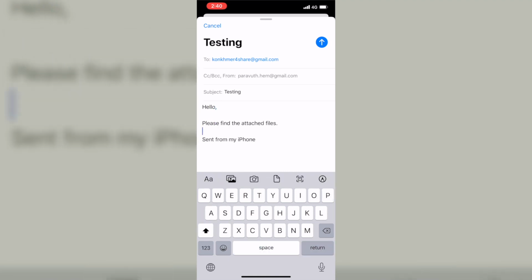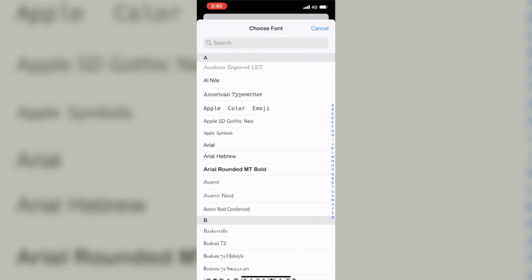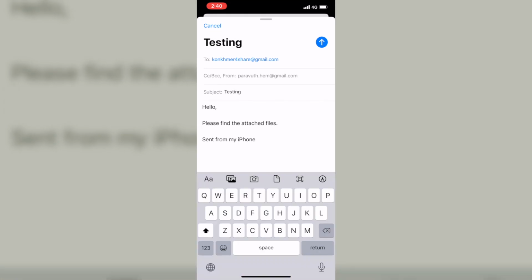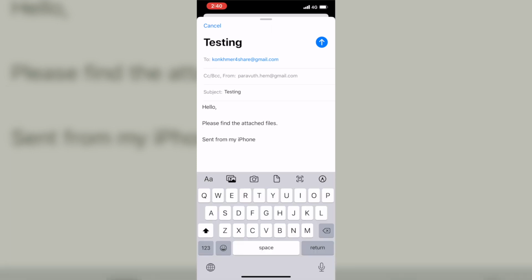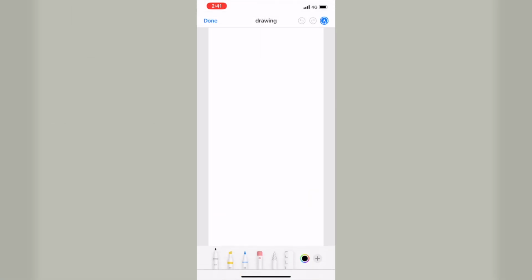And in order to attach the files, you can see the icons here. The first icon is to adjust the font and the colors. The second icon is to add photos from your phone, which can send photos directly. The third icon is to use your camera directly and take photos and attach them on this. The last one you can see is drawing, meaning that you can just sign or give your signature and attach it on your email, which is very good, right?